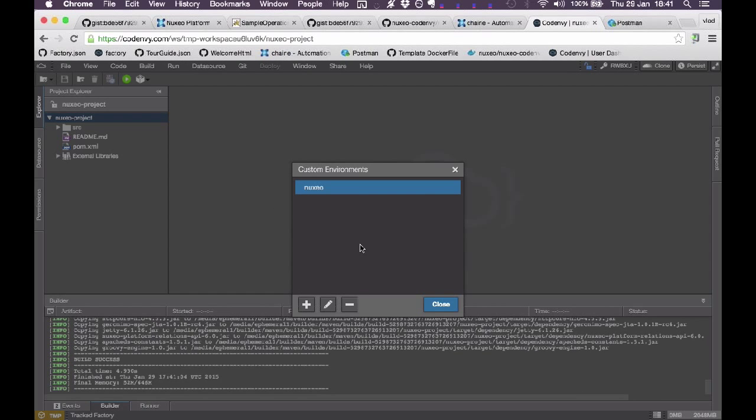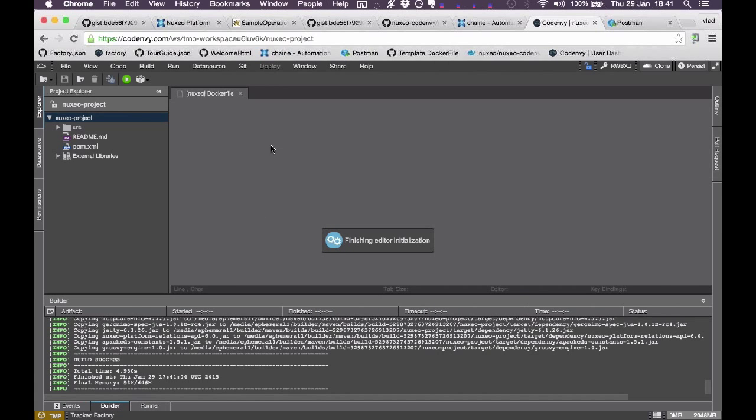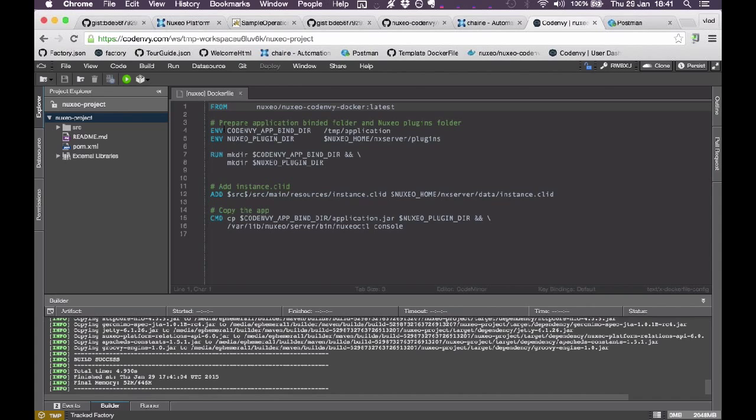Go back to edit. So then with the ENV keyword, you can define some environment variables that will be used in the Docker image. For instance, here, Codenvy app binder, we set the value temp application, and that will be reused at the end, in the command, for instance.